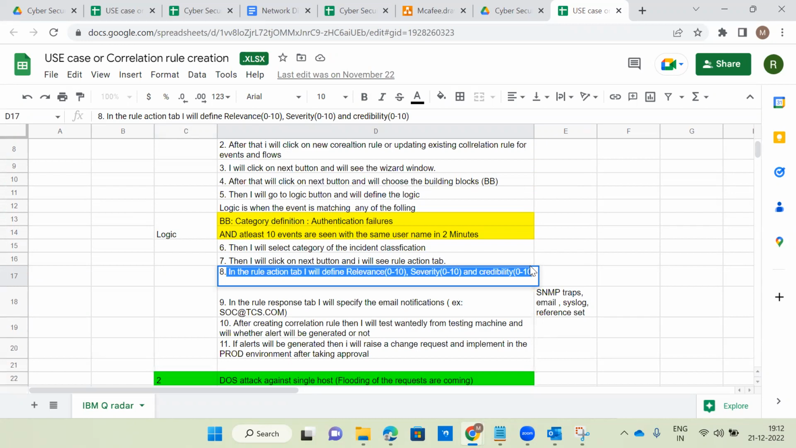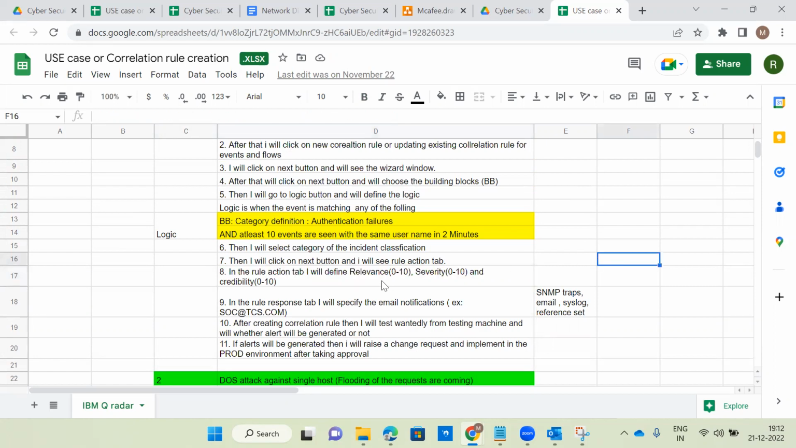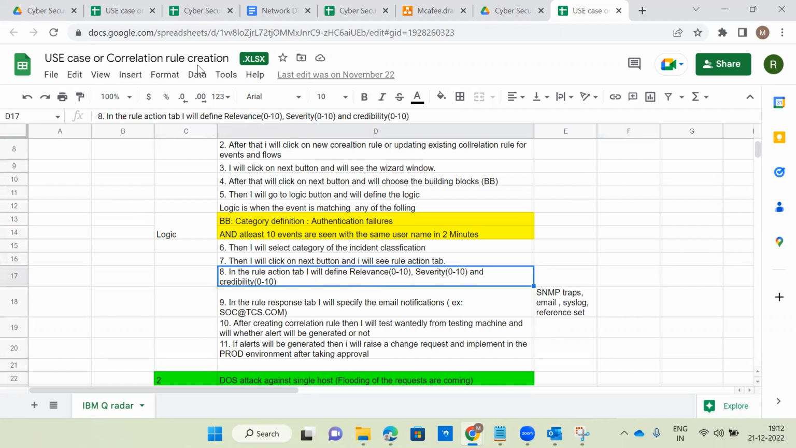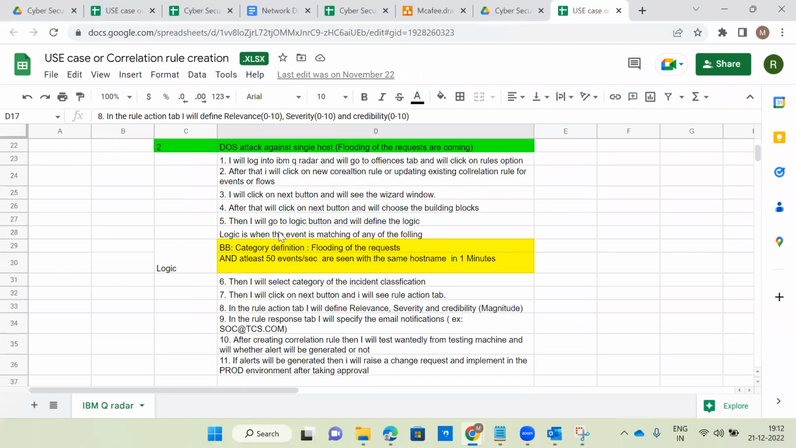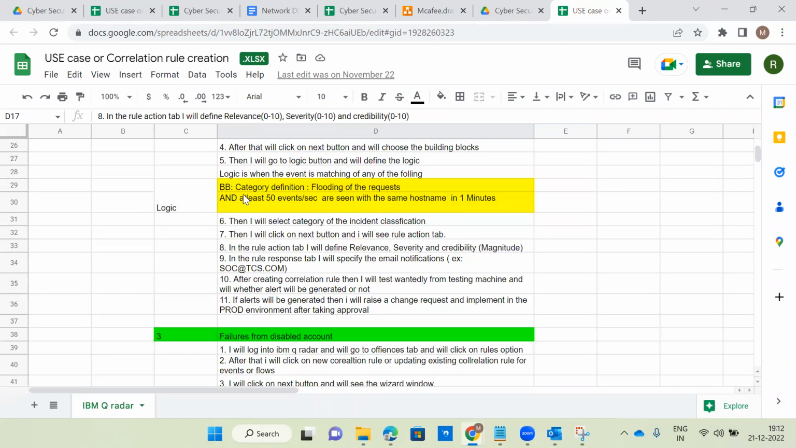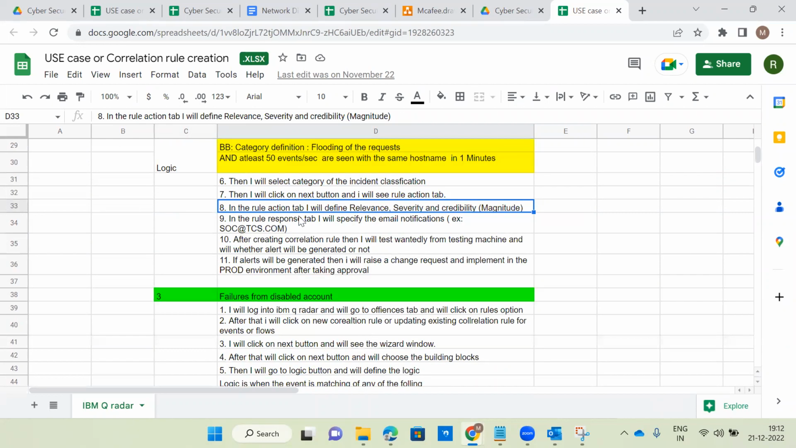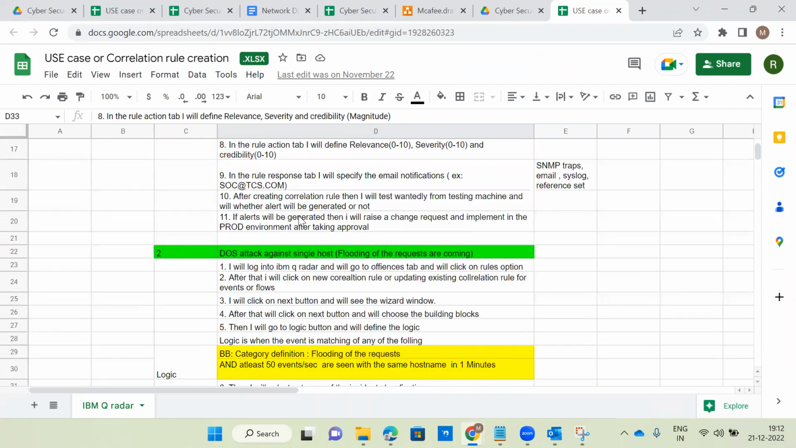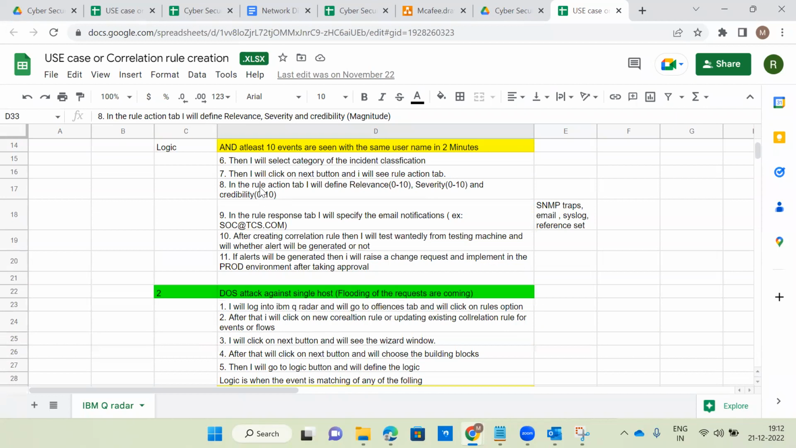Are you able to see my screen? Yes, sir. In the 15th batch Google Drive, one of the documents is related to use case or correlation rule creation. It is compulsory interview preparation, even if you are part of an L1 role. I created approximately 5. They will ask about this logic, but I want to show how magnitude can be calculated. In the rule itself we can define severity, credibility, and relevance, each on a 0 to 10 scale range.